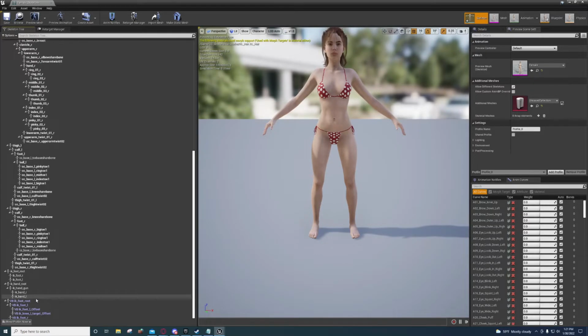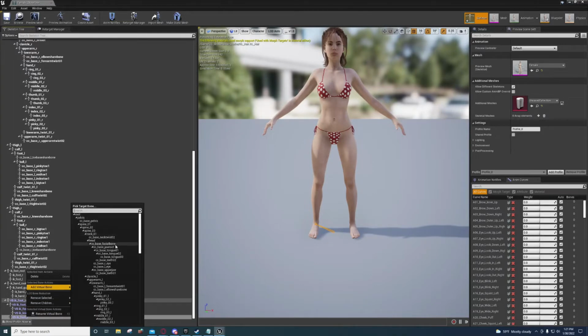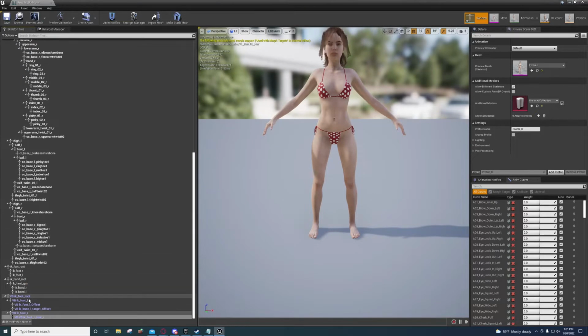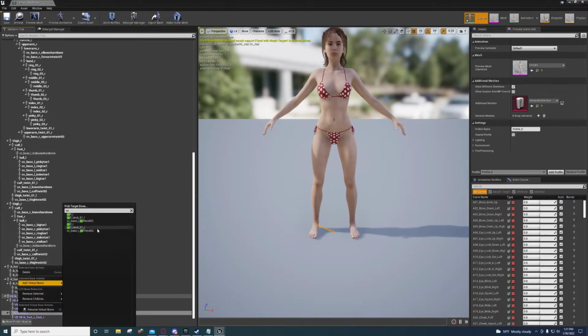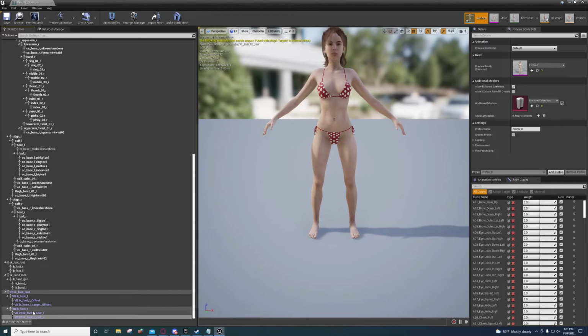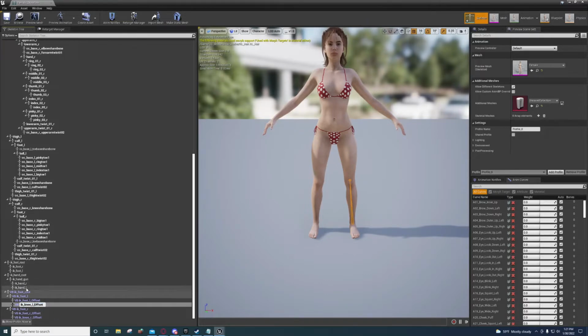Now on this one we're going to do the same thing. Foot R this time, and then calf R, and then we're going to rename this one to IK foot R offset, and IK knee R offset. Actually, let's just name them, let's take the target out of there, making it too long.